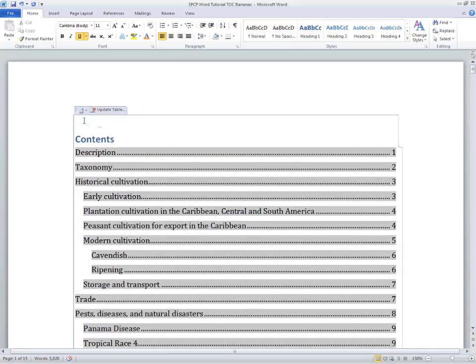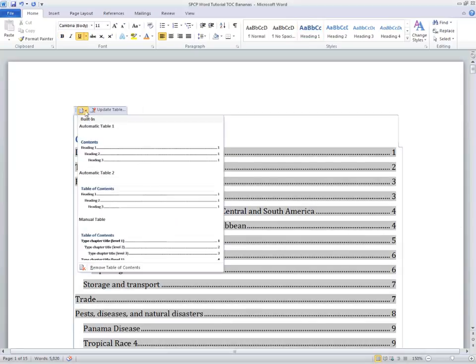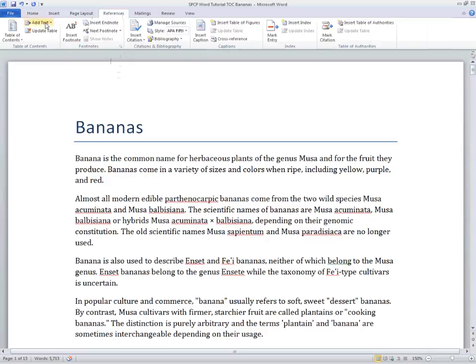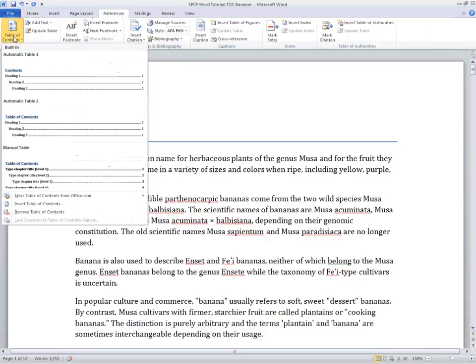To do that, let's first get rid of this table of contents, and we'll go over how to do this later in the training. And we're going to put a new table of contents in. And to do that, we're going to again go up to the ribbon and go to the References tab. And then we're going to select the Table of Contents. But this time we're going to go almost all the way to the bottom and select Insert Table of Contents.